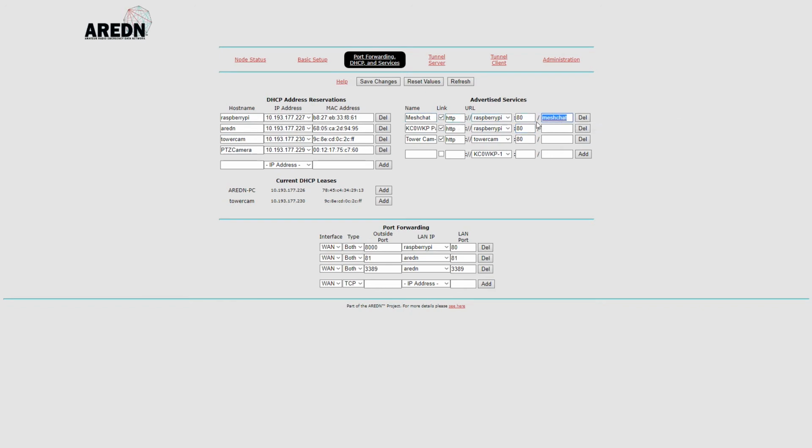Now I also have a camera on top of the tower, and I just have tower cam here, and that will send them to this address at this port, which is the web server port. Now this name is what it's going to show on the mesh status. It's kind of long, but I wrote tower cam, user AREDN, password AREDN, and then use IE, so that any users out there know what the username and password is for the tower cam.